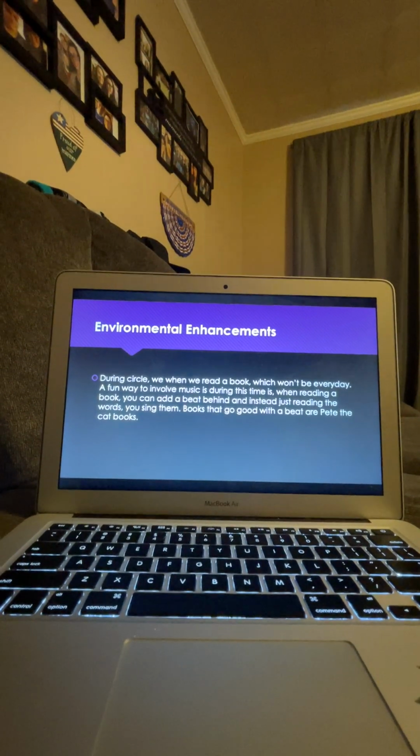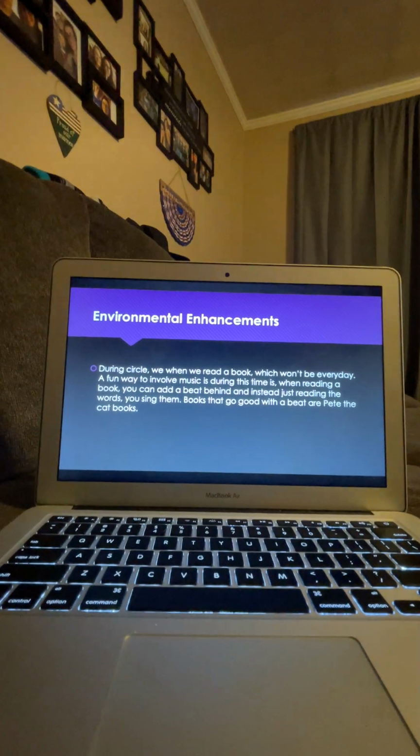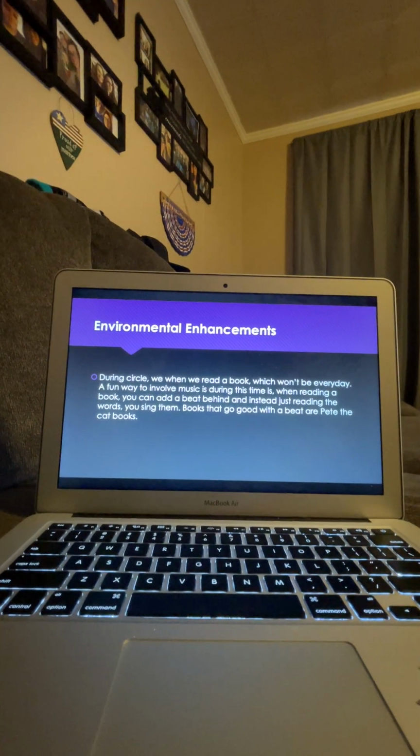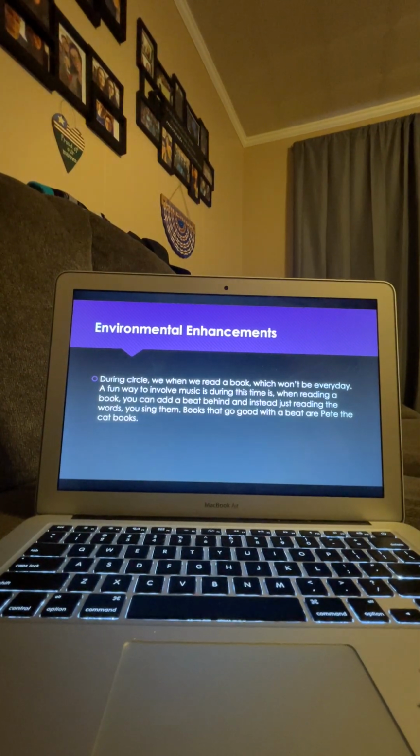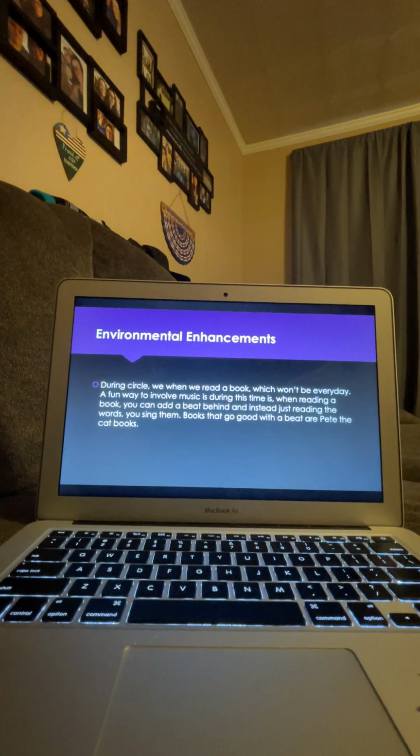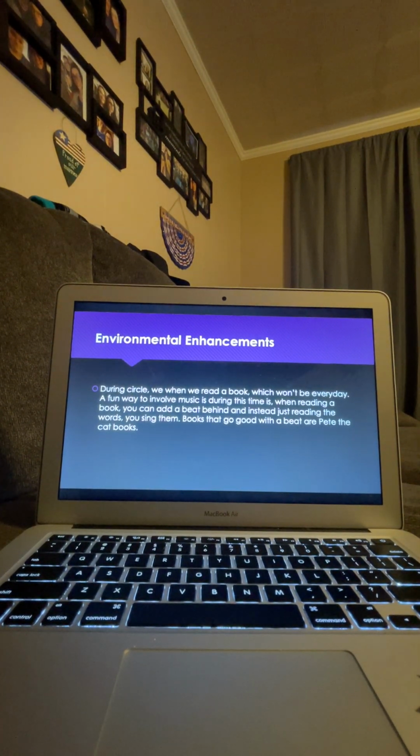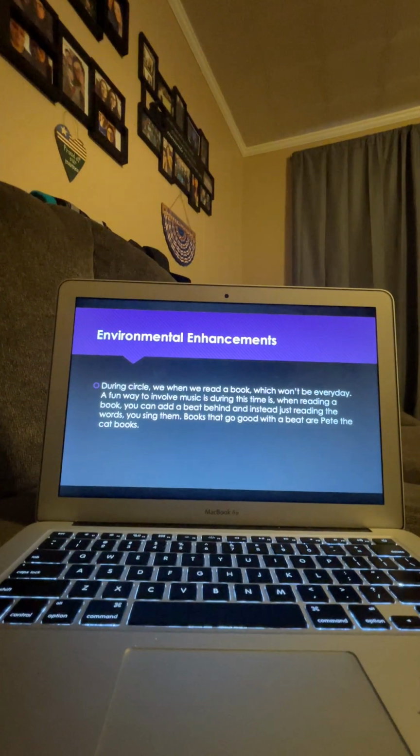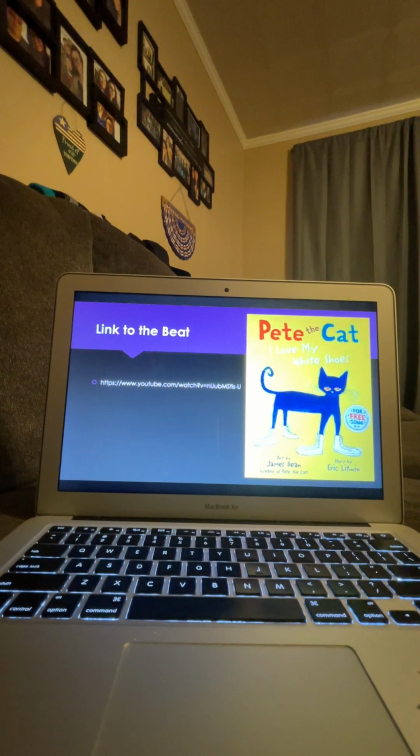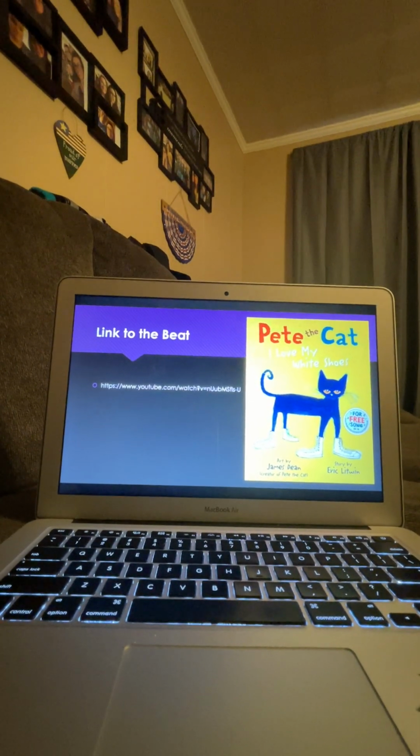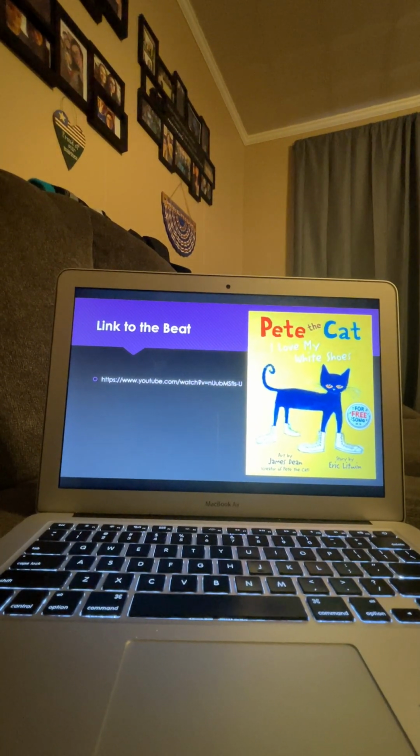Another thing we can involve music and movement with is during circle time when we read a book, which won't be every day. A fun way to involve music is to add a beat behind the book. Instead of just reading the words, you can sing them. Books that go well with a beat are Pete the Cat, which is a favorite of a lot of children. A good one to sing to is Pete the Cat, I Love My White Shoes, and this is a link to the YouTube of the beat that I feel goes great with it.